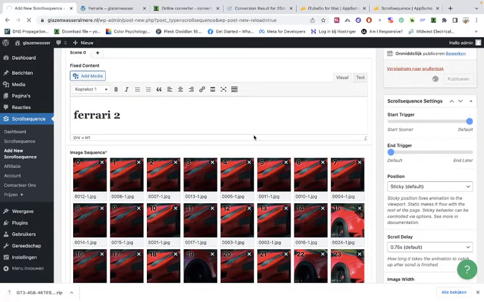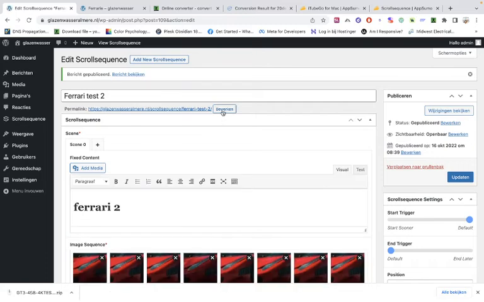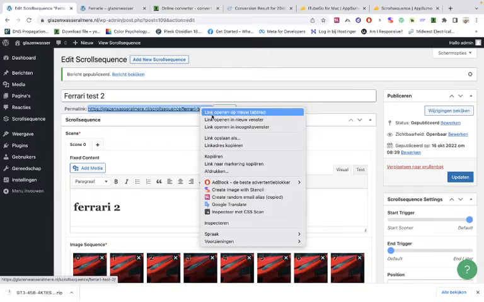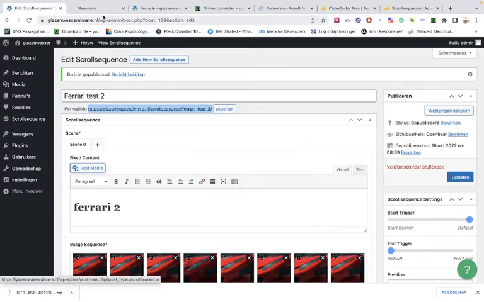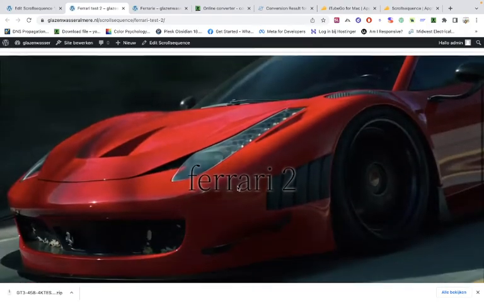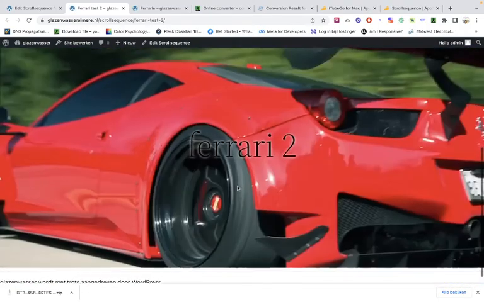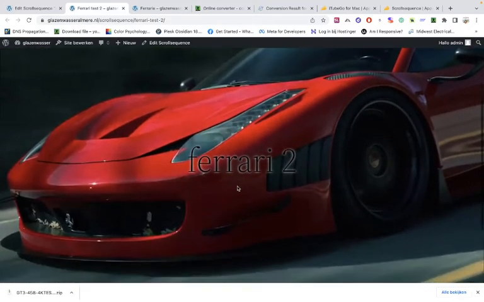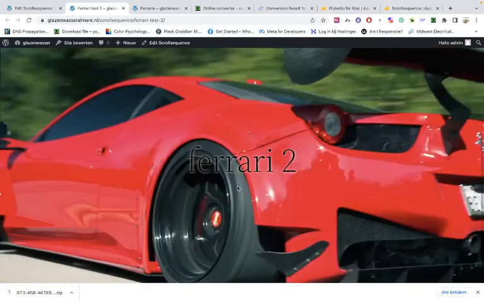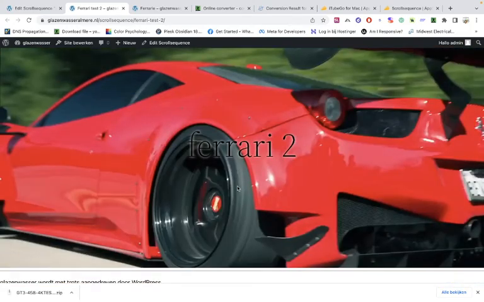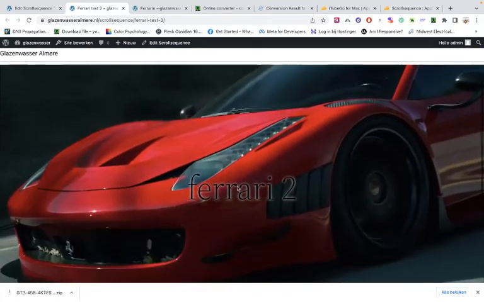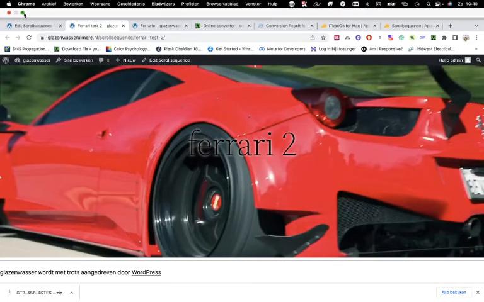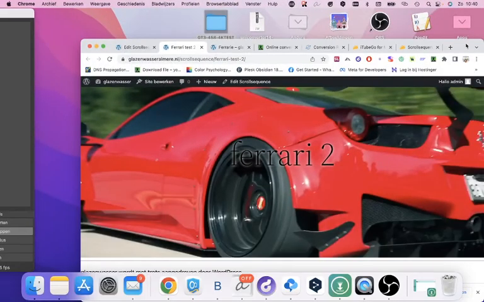Now watch the other tutorials if you want to know exactly how it works. Then we can open it in another window, in another tab. And as you can see here, this is our Ferrari. Now this is not the best video that I showed, but you have to play around with it and you have to choose whatever you want to use. But this is the way how you can download it from YouTube and use it on the website for scrolling secrets.